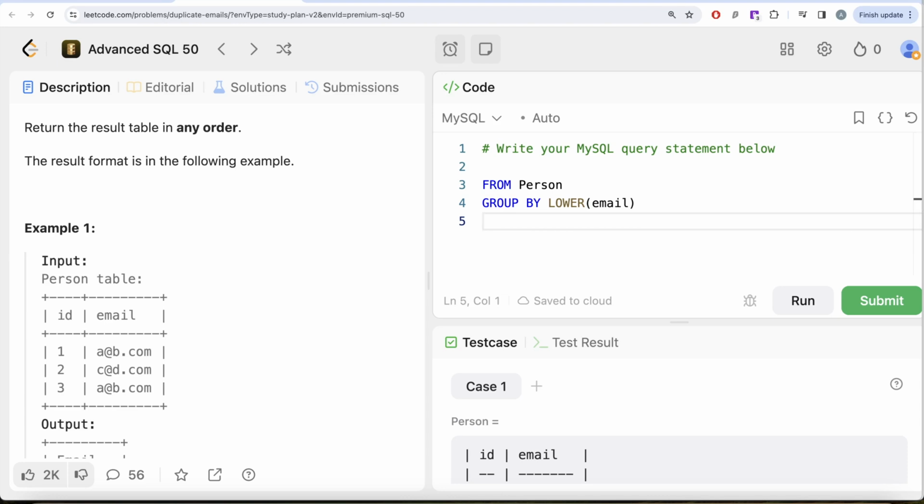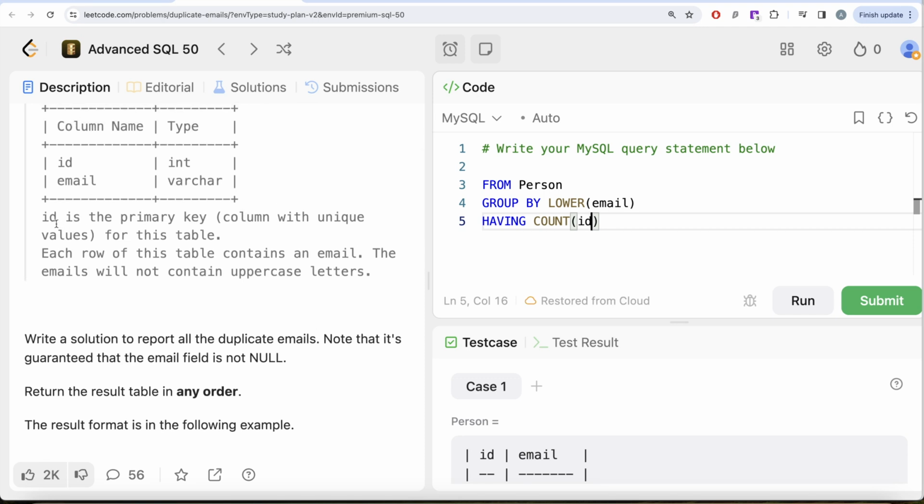So having only count of ID, we do not need to write distinct, because it already says that ID is a primary key, that is, unique values, right? So having count of ID greater than one, because that means this email has been repeated more than once in the table, and those are the emails that we need to report. So having count of ID greater than one, those emails we need to return. So return that email. Or we can just copy this here, the lower part of the email. You can directly write email, but I'm just trying to generalize my query so that it passes every test case, even the ones that are not present here and are going to be included in the future.